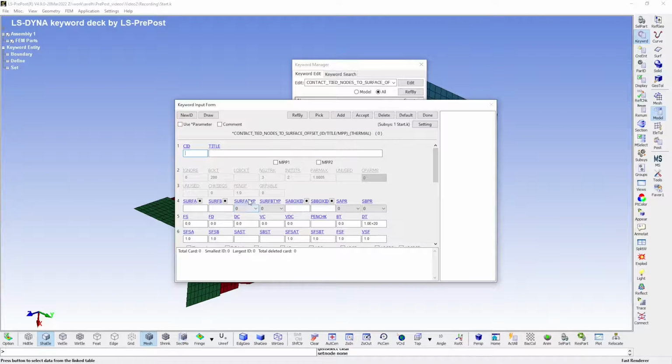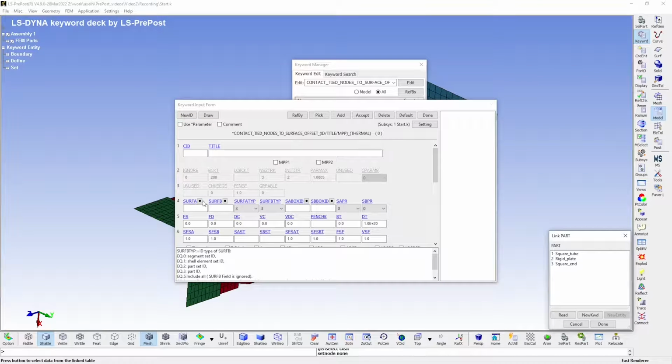Under Surf A type and Surf B type, you select what type of entity the contact applies to. And here we will choose to apply it on the part level, since that is easy. Set these both to 3. And then I will set the tube as surf A and the end plate as surf B.